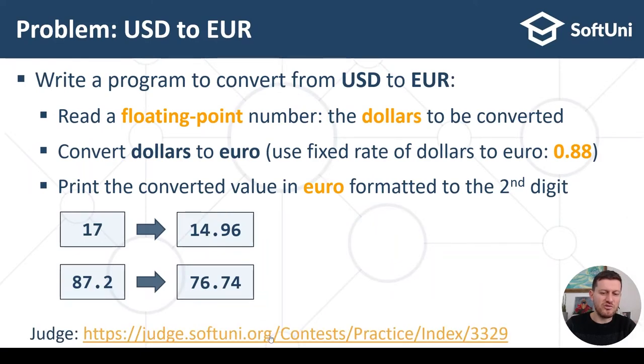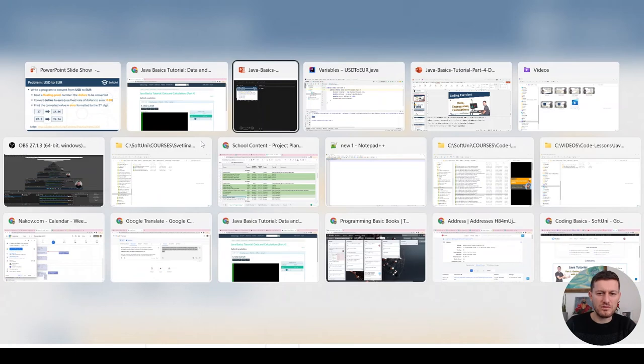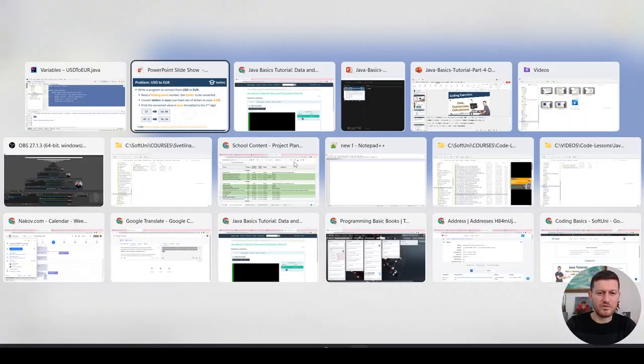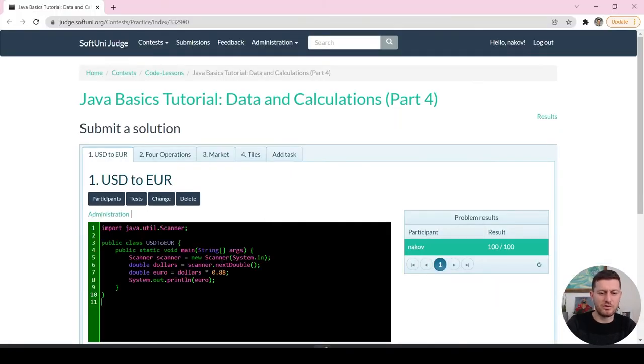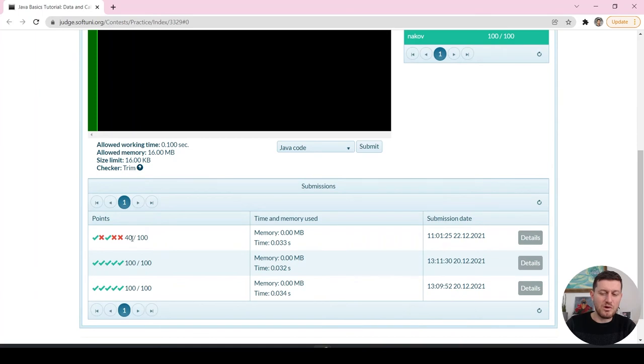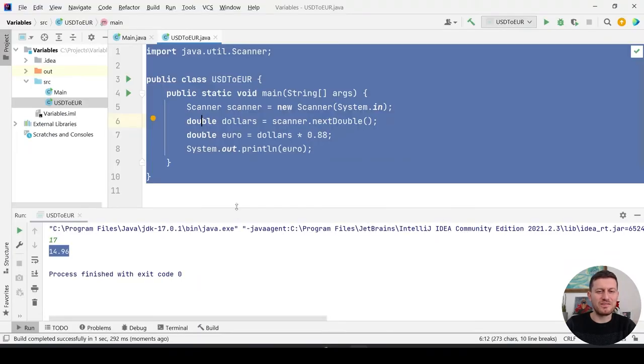I have the judge system, and I can use this judge system to submit my code. And this is what you are invited to do. Copy this code with Control C and paste it here, Control V. And I click submit. It takes some time. I refresh. Maybe I wait a little bit more, and it looks like it doesn't work correctly. I don't know why, but maybe I forgot the two digits after the decimal point.